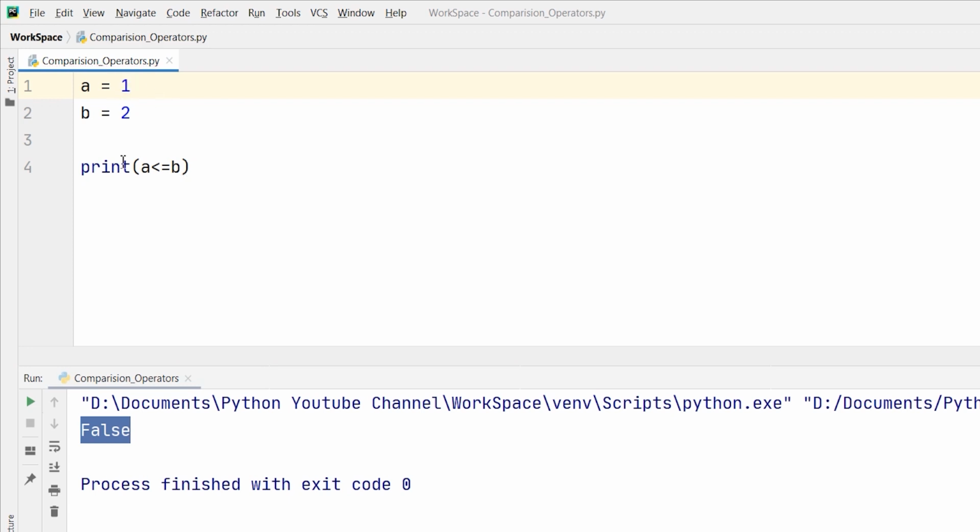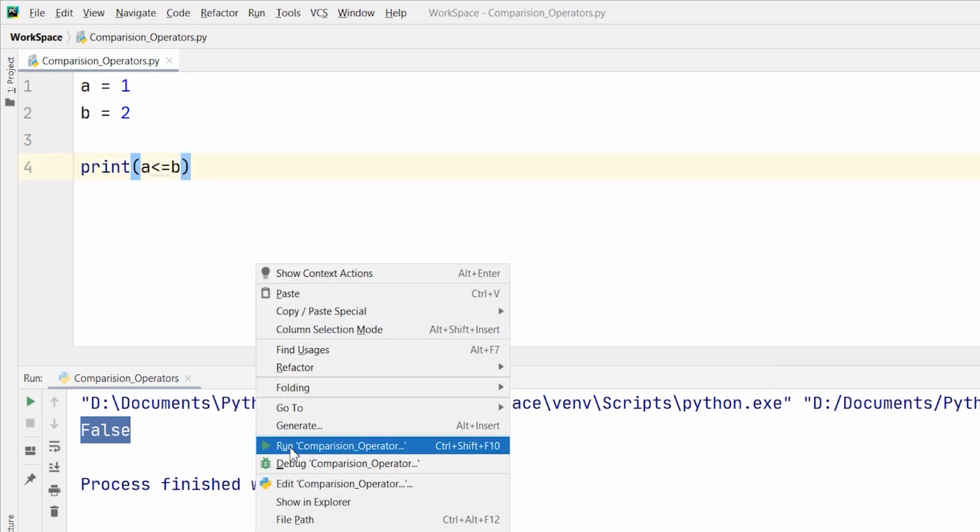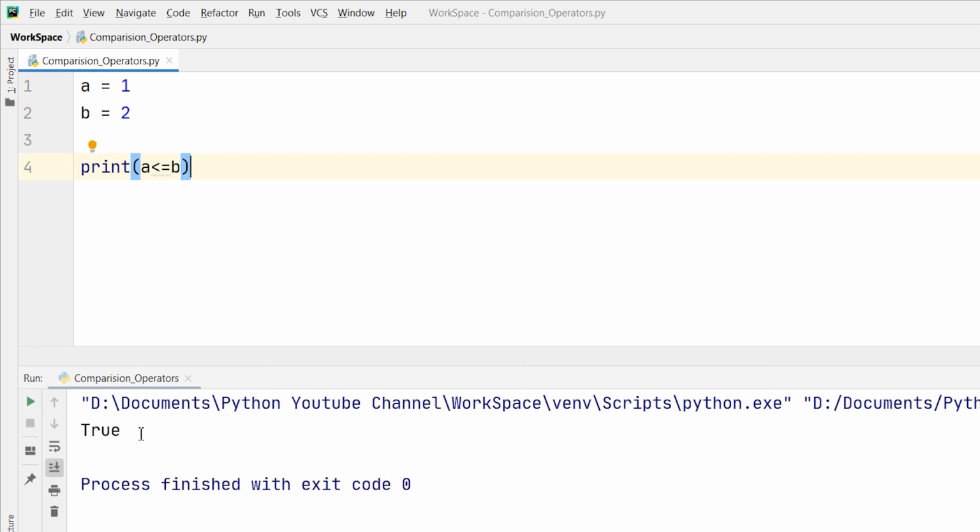I am changing the value of a to 1. Now I am running it again. Then you can see that now it has come true because in this case a is smaller than b. So these are the 6 comparison operators in Python.